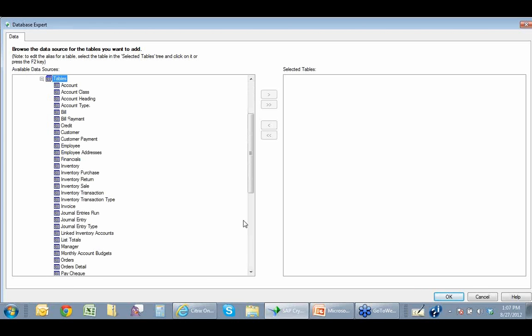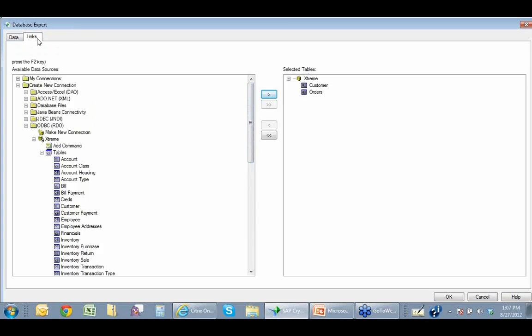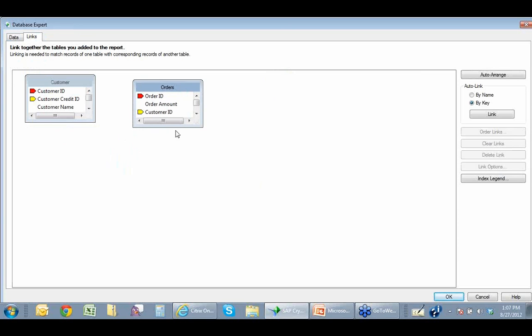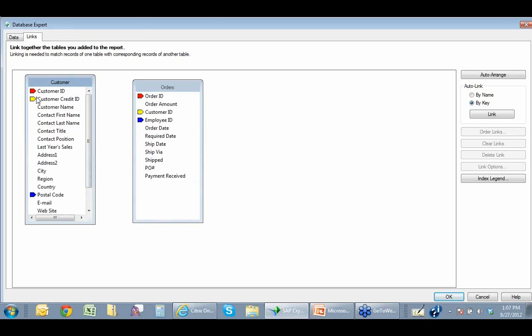So I'm going to expand this tables area here. Now again, this is a customer orders report, so I will need the customer table, and I will need the orders table. Once I've selected two tables from the available data sources to the selected tables, once I have two or more, I have this Links tab enabled. If I go over to the Links tab, I can join my two tables together. Crystal Reports does a good job of labeling all the indexes: our first index, our second index, our third index.